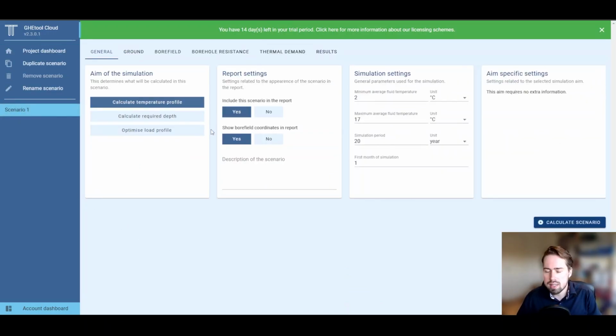and in the scenario you will see that there are different tabs, and basically for every geothermal project you typically go over all these steps. So when you do that, in the end you will end up with your geothermal design. In the first general tab, you choose what you want to do with GHEtool in this scenario. We have different options. It's a very comprehensive tool, but for this first tutorial, let's start with the beginning and just calculate the temperature profile of the underground.